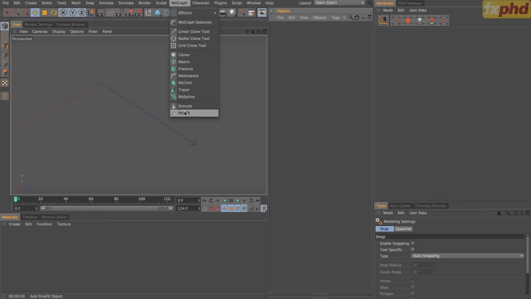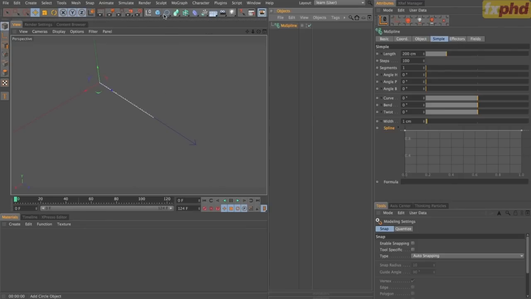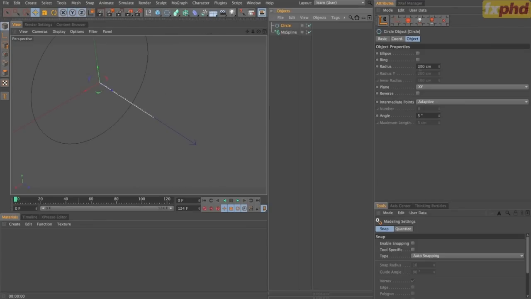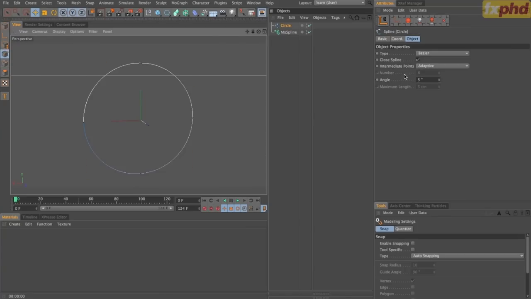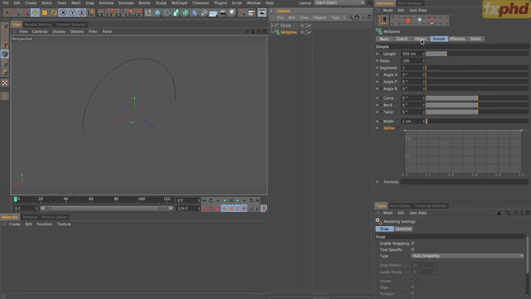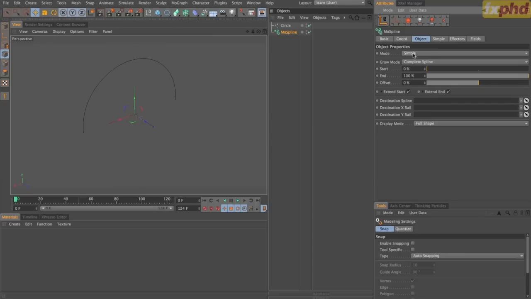Let's just grab this and delete this. I'm going to add in a fresh mow spline. I'm also going to add in a circle spline, and let's set this circle spline to be, say, 600. Let's press C to make this editable, and I'm going to uncheck close spline and just delete this bottom point. So we've basically got a big arc here. Let's select the mow spline again, switch to the object tab, and instead of simple mode, let's set this to be spline. So it's basically taking a spline as an input.